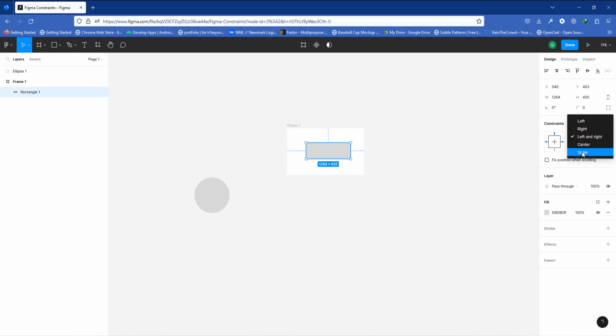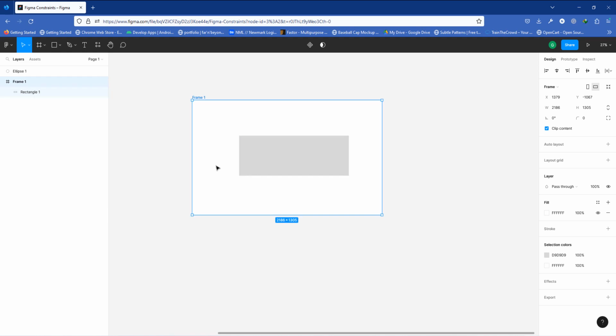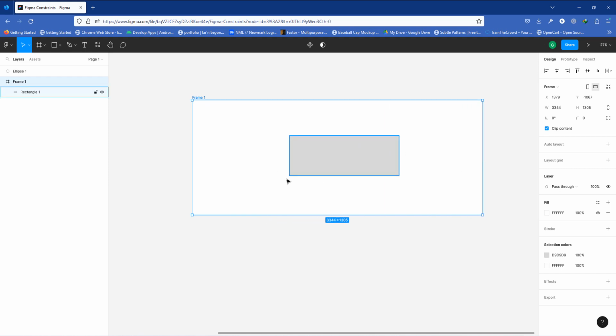But before scale, let's take a look at center. Center simply means that no matter how you increase this, I want this object to maintain the center position. So right now, no matter how I increase this, it's always going to maintain the center position. Meanwhile, let me do a Ctrl Z right there.